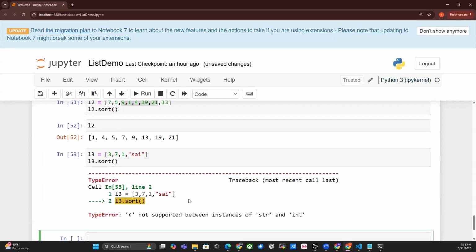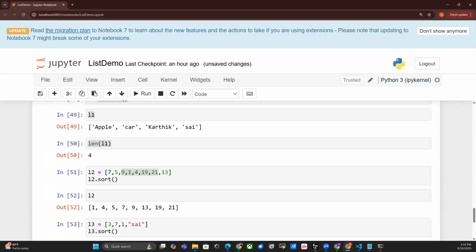See. What is the mechanism of sort initially? It will compare each value, right? Or right or wrong? 7 is compared to 5. Okay, 5 is smaller, so it will put front. 7 is compared to 9. Okay, 9 is larger, it will keep right. 1 is smaller than everything, so it will come front. So this is comparison, right?